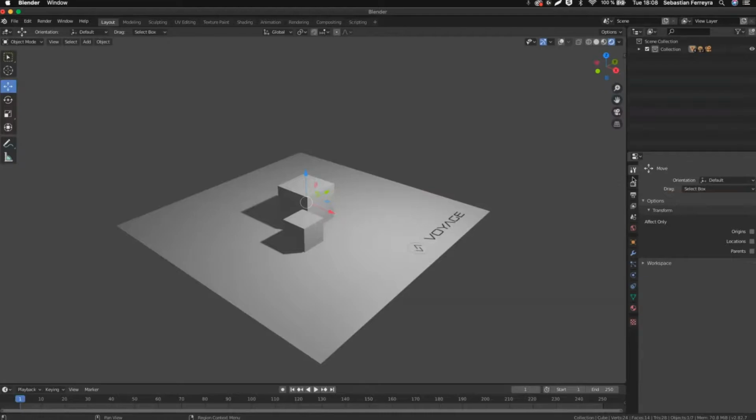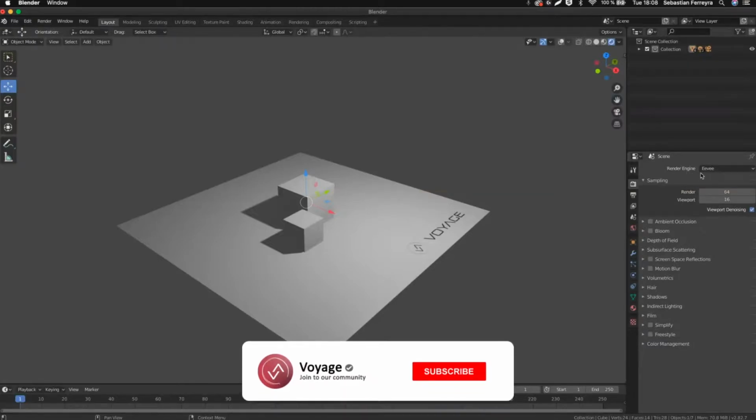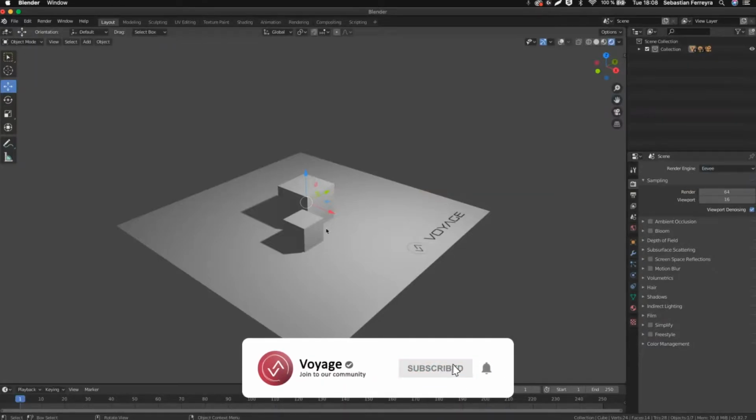Okay, first we are going to check which engine is selected right now, and to do that we are going to render properties. Then we can see that Eevee in this case is selected.